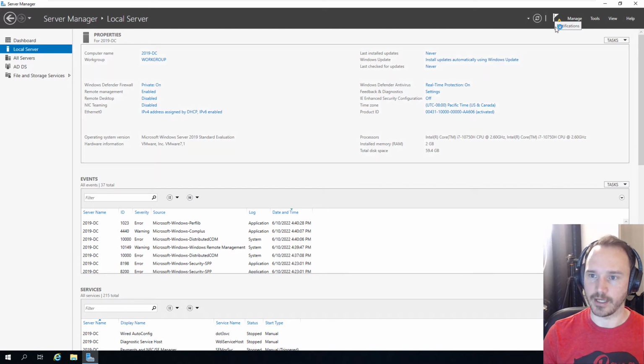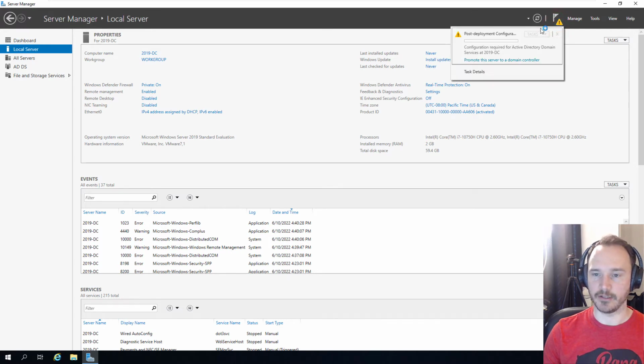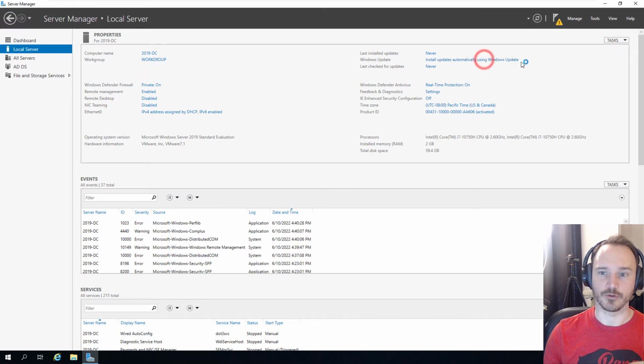And so we will go ahead. We'll see this orange flag will show up after the role has been installed. That's saying, hey, there's additional tasks that you need to do after this has been installed. It's not just done. So we'll click here, and you'll see post-deployment configuration required for Active Directory Domain Services, and there'll be a link here that says promote the server to a domain controller.